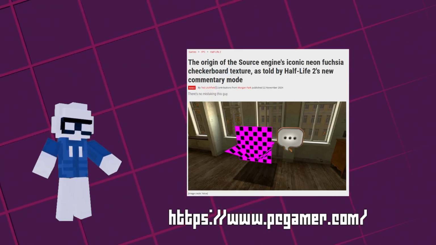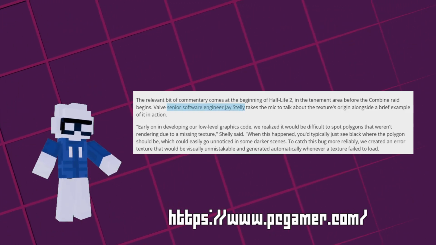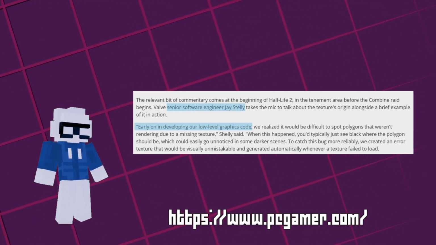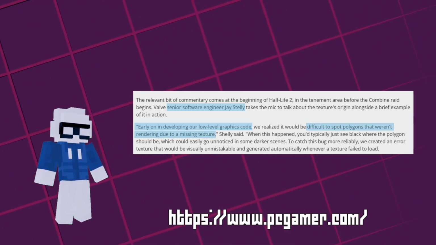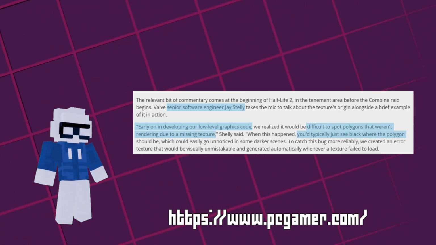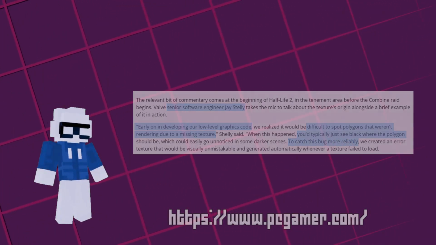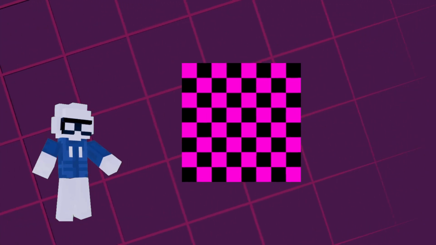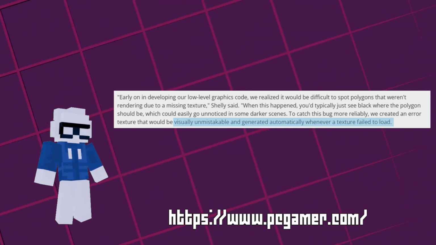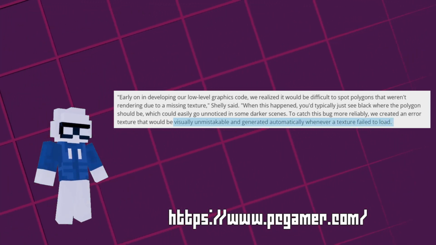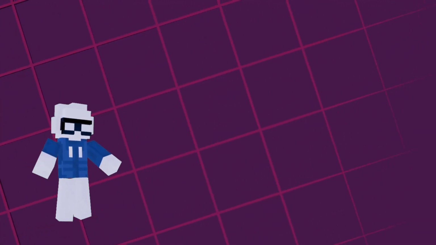In the 20th anniversary developer commentary for Half-Life 2, Valve senior software engineer Jay Stelly says that early in development of the code for the engine, it would be difficult to spot missing textures or polygons as it displayed a black color. To combat this and notice any visual bugs, they implemented the now famous missing texture. That was, and I quote, visually unmistakable and generated automatically whenever a texture failed to load. Source Engine is the origin point of this now iconic and beloved texture.